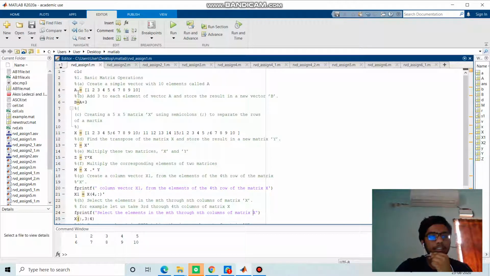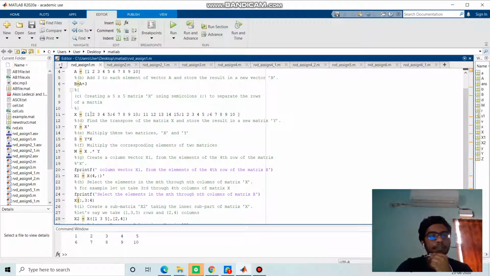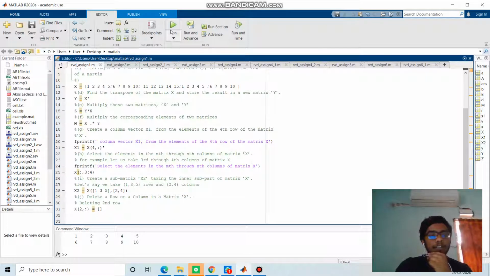Here you can see we have created a simple matrix with 10 elements and then added 3 to each element of the matrix, and then we have created a 5 cross 5 matrix and labeled it as X. Then we find the operations such as transpose, multiply, and multiplying the corresponding elements, then creating a column vector from the elements of the given one. Now let's run the program.